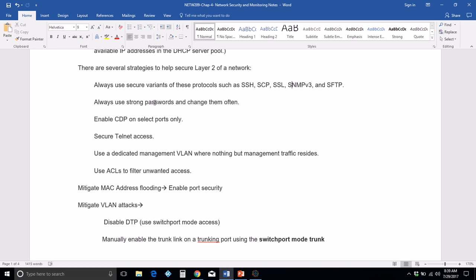Enable CDP only on selected ports. That means you have to disable everything. CDP has to be disabled on all the ports. Secure your telnet using an access list. We did that before, and probably a good idea not to even use telnet, use SSH instead.